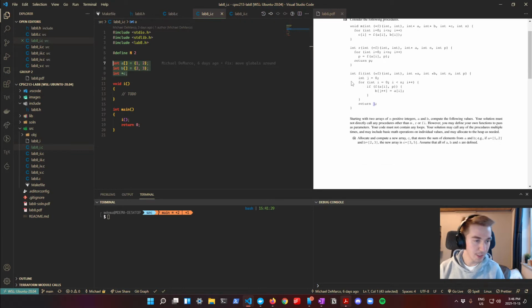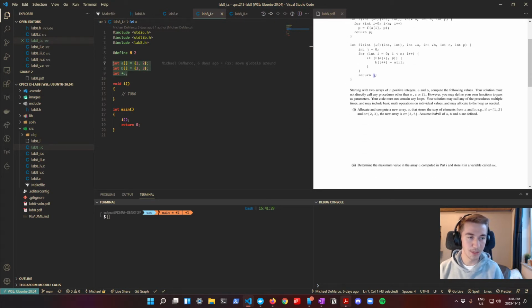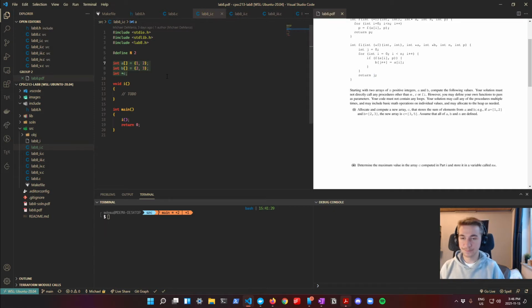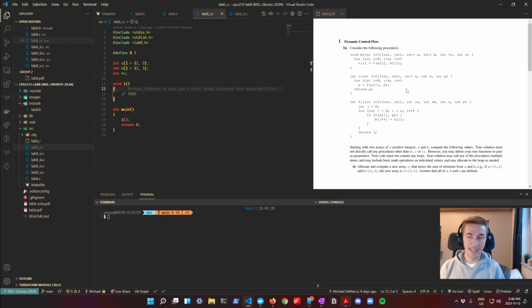So the first one asks us to store the sum of elements from A and B into an array C. So this one, again, just went over them. You're storing sums in a new array. You have two arrays you have to work with. Also, the arrays are called A, B, and C. That sounds very, very familiar to M, right? Here we have A, B, C, and M. So I'm going to go ahead and work with M.